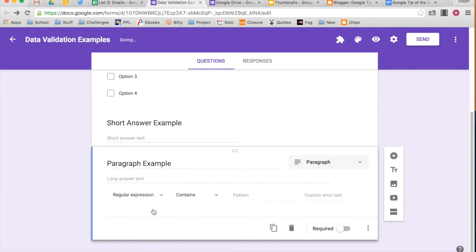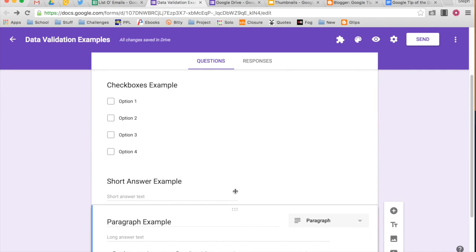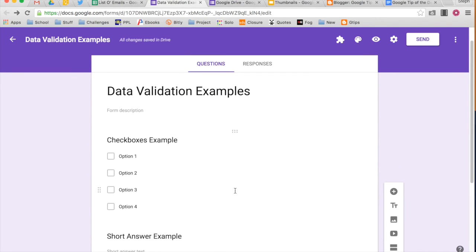You also have regular expressions, and that just looks for certain terms in the paragraph example. So if you were having some sort of vocabulary check or another thing where you were looking for a specific piece of information, you could make sure that it contains or doesn't contain something that you're looking for. So these are the three types of questions that have data validation associated with them.